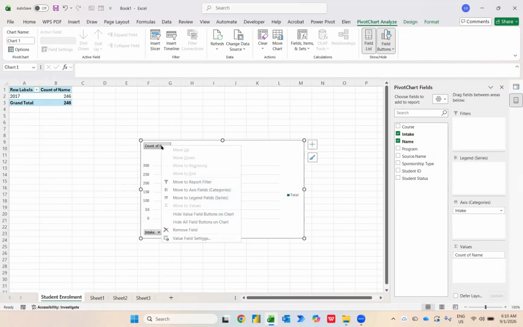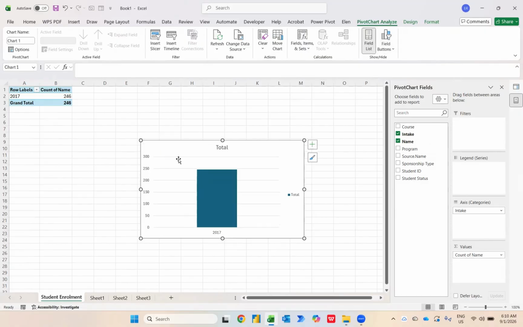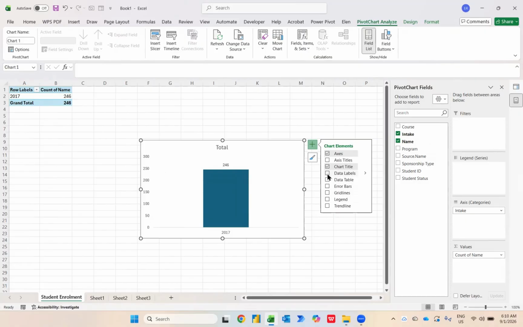Let me right click and hide all field buttons so that our chart looks bigger. I don't want the legend, so I unselect the legend, unselect the gridlines, and put in the data labels. So apparently what you notice is that we have the student intake for 2017.